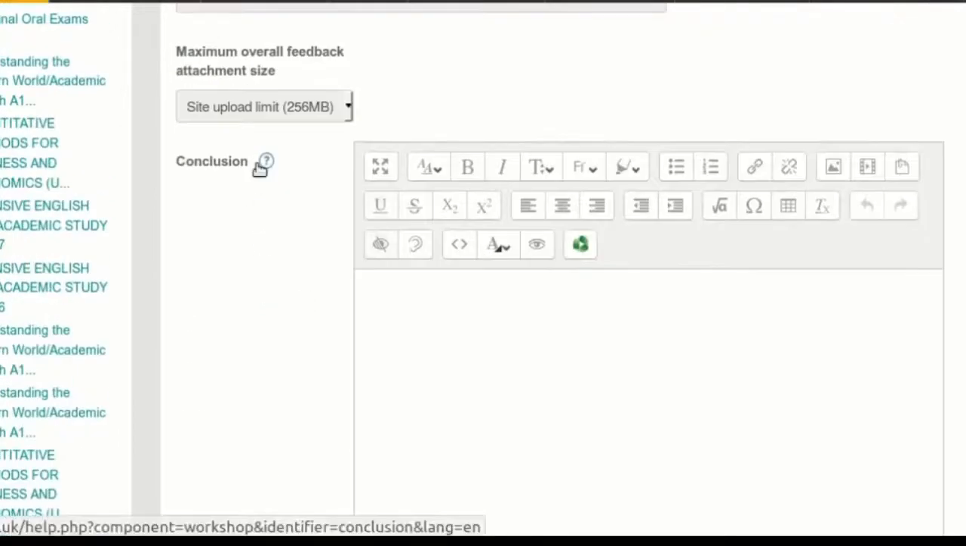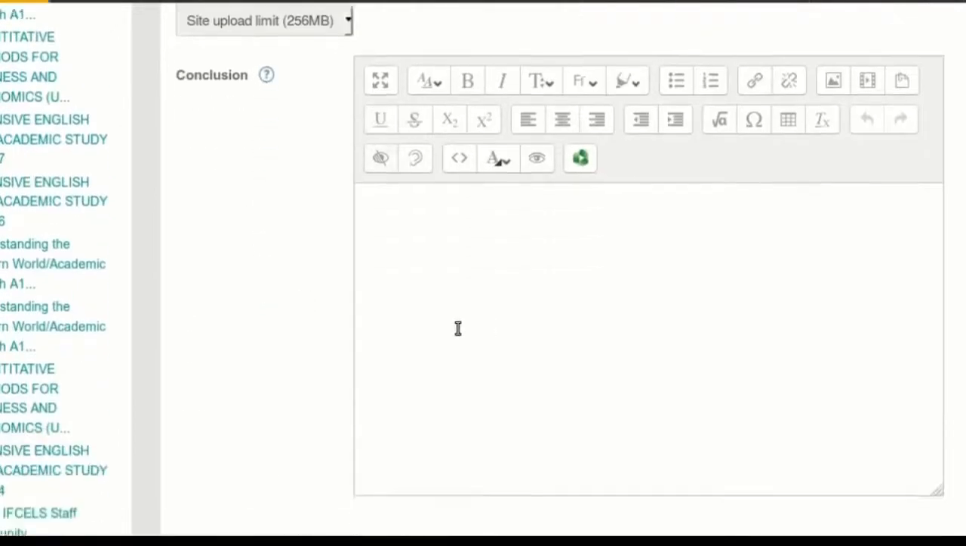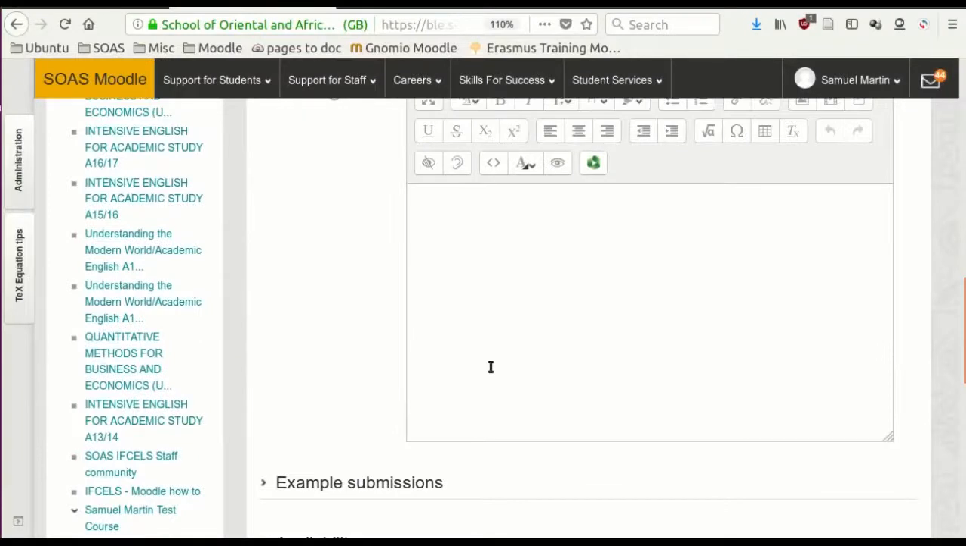And in feedback we have this section, conclusion. This is the message that the students will receive once the activity is closed. So we need again instructions that will help them know what to do.